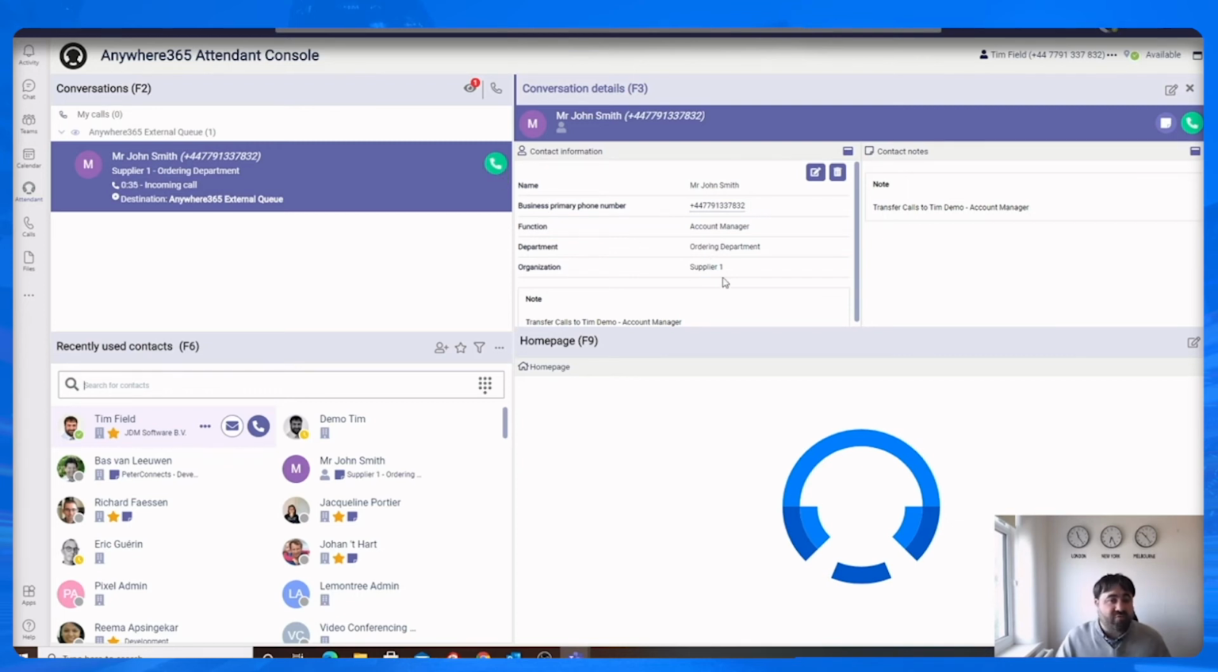If the caller is calling from an unrecognised number, we can add their information to the system so that the next time they call, we recognise their details.